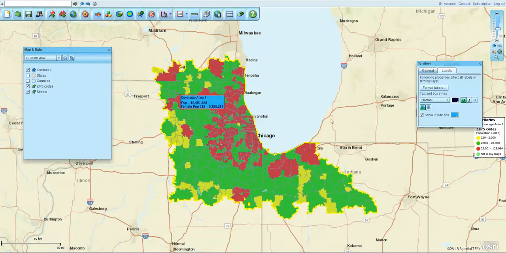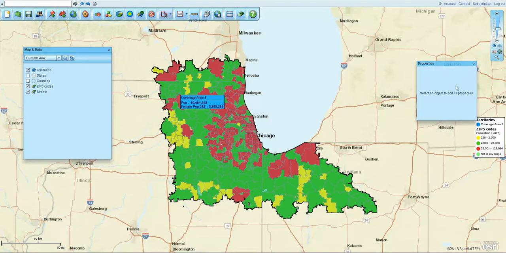So that's how you build a quick coverage area map with some demography embedded in it. There's a lot of other things you can bring to bear on any map in Map Business Online.